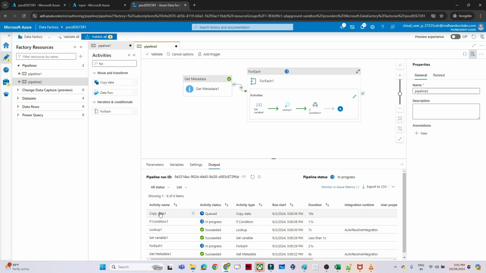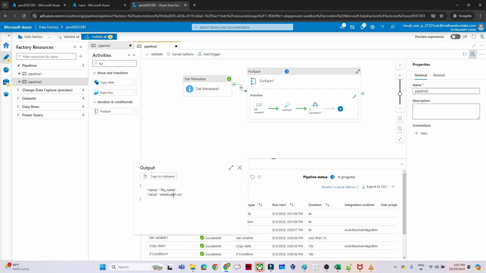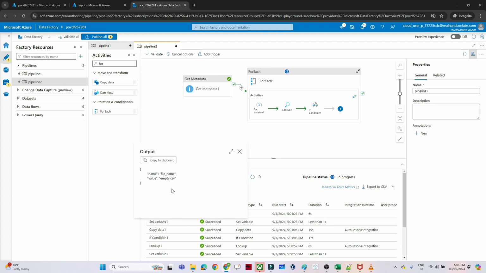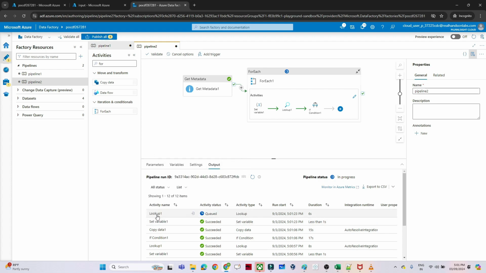Because it is true, you can see the copy data has started. After that, again set variable 1. You can see the file name is employee1.csv, and the lookup has a proper value. In this case, again the copy data has started. Now in the third case, the set variable 1, you can see the file name is empty.csv, and a lookup is started.